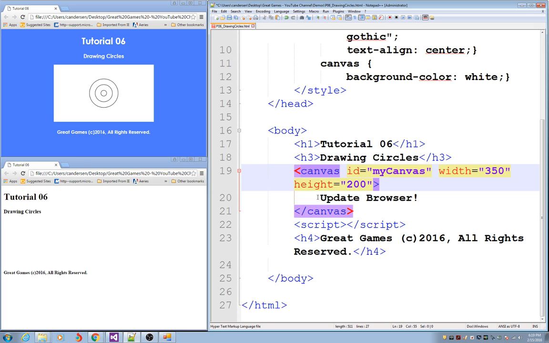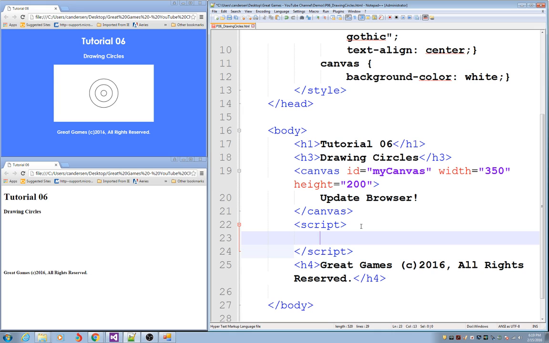The last thing we need to do on this page now is the script area, and this is where we're adding the JavaScript code. So I'm going to click in between script and close script, press enter twice, and I'll go up in between, tab over, and I'm going to identify a couple of variables. So my first variable is going to be called canvas, and I'm going to call this document.getElementById.